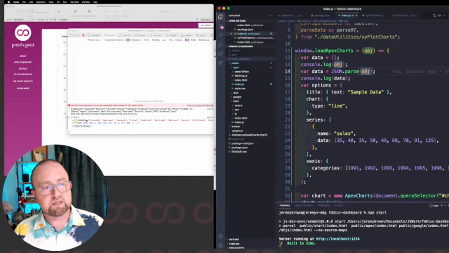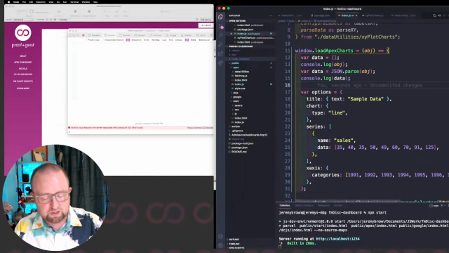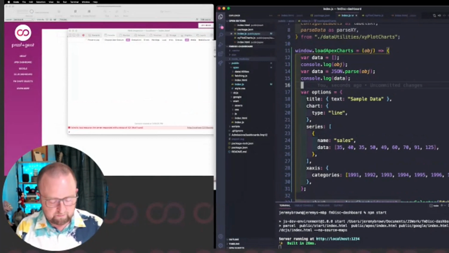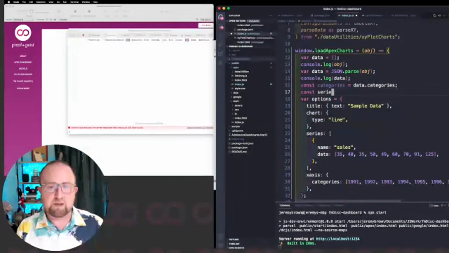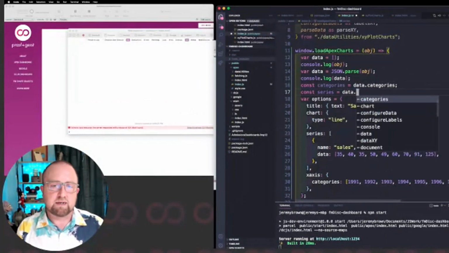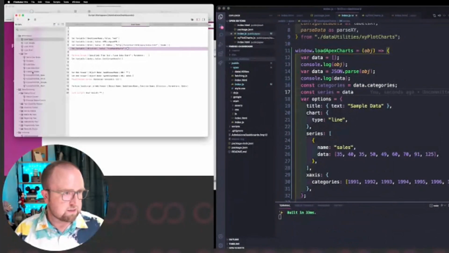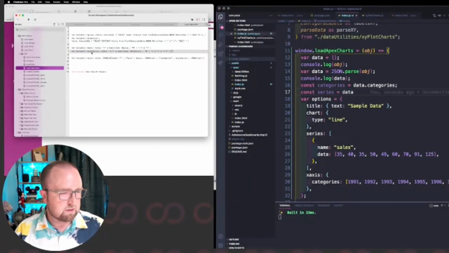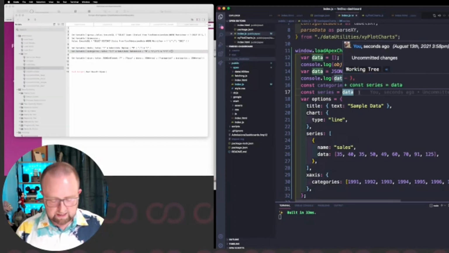So now that I have this object, I can use my JavaScript skills, and this is very attuned to what we do in FileMaker. I could say const categories equals data.categories and const series equals data dot, what did I call it? I forget what I called it. I called it start. Category. Okay, categories. No, that's categories, and it is data. So we're going to just do data dot data. All right.